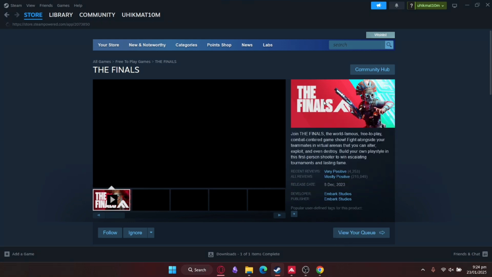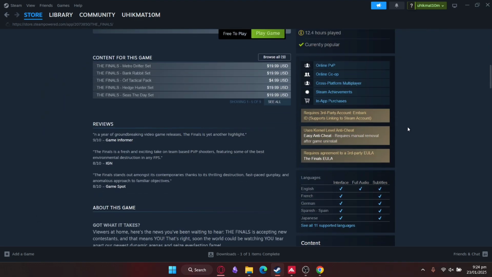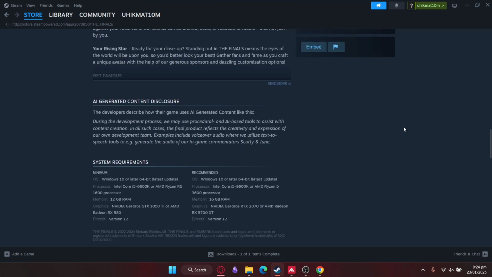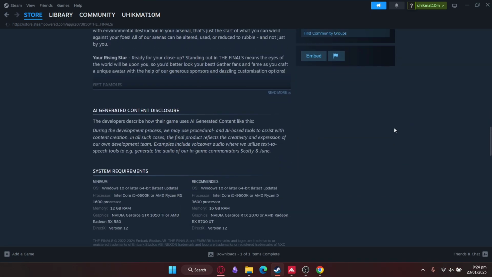First, you need to open the Steam page of The Finals and make sure you have the minimum requirements. If you don't have, then the game won't run for you. But if you have the minimum requirements, then follow the next steps.